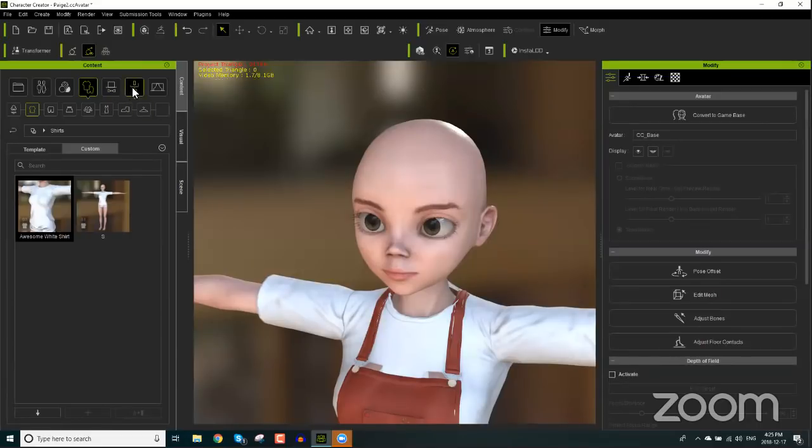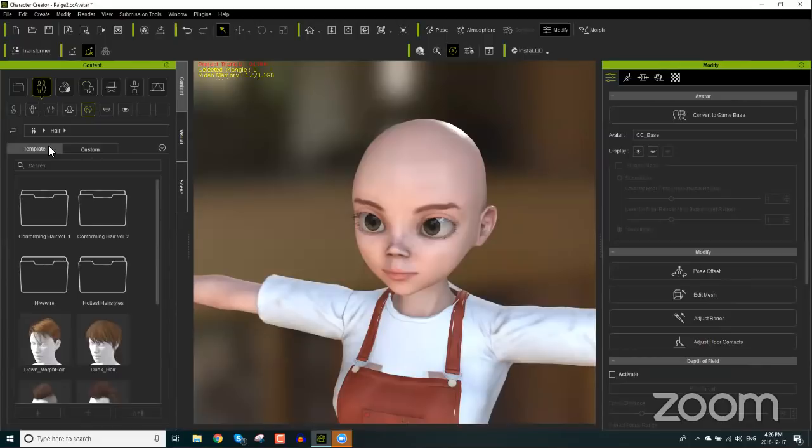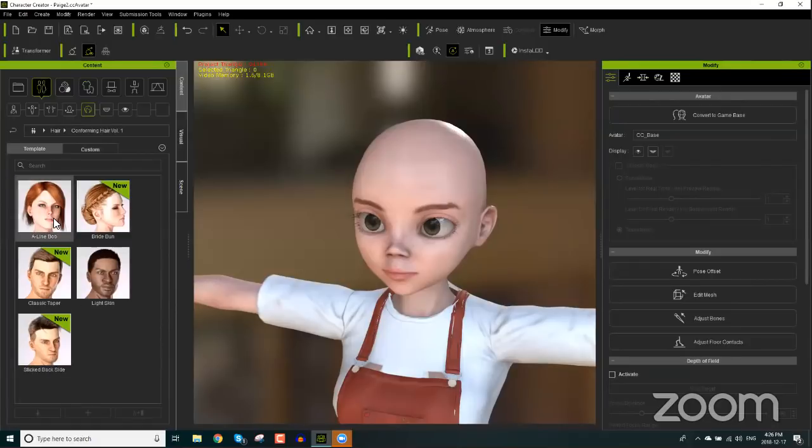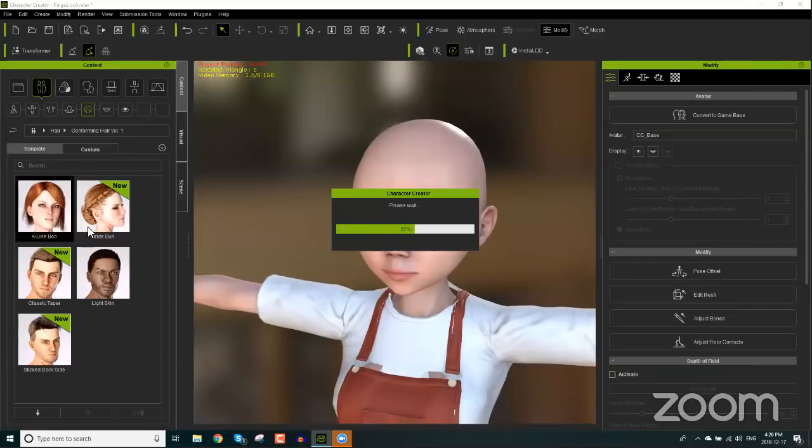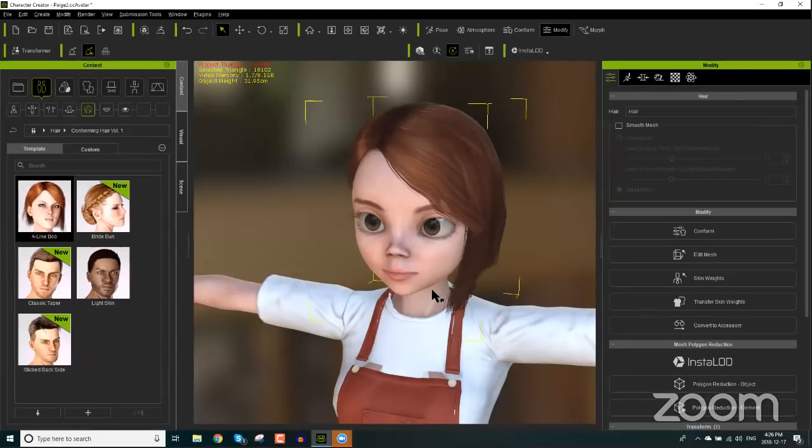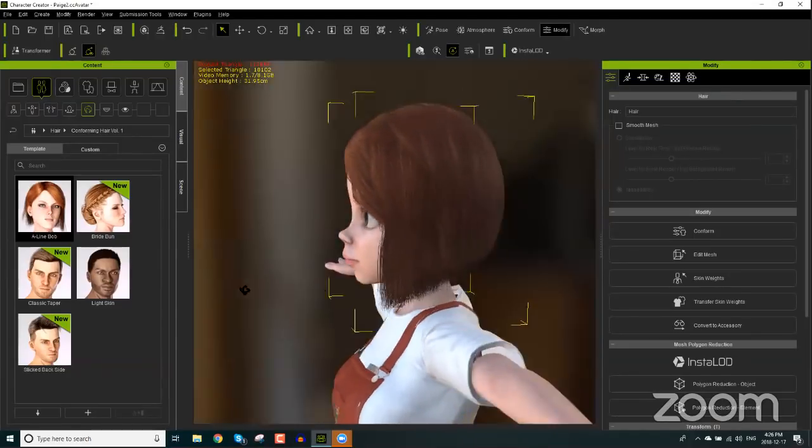And we're going to replace it with some cool hair. Let's go over here to our hair template folder. Conforming Hair Volume 1. This is a content pack you have to purchase, by the way. Highly recommended. I forget how much it is, but I think it's not too much. You get some really cool hairstyles, like this Agent Scully A-line bob here, which is one I always like to use.